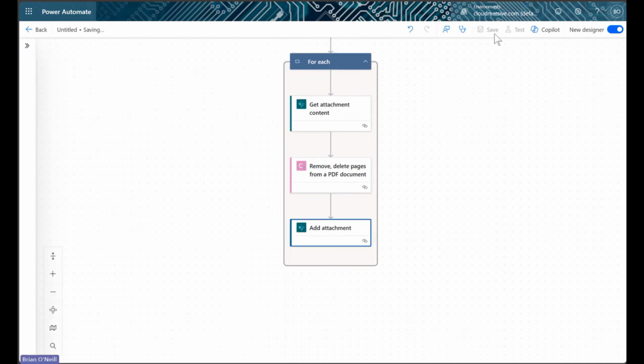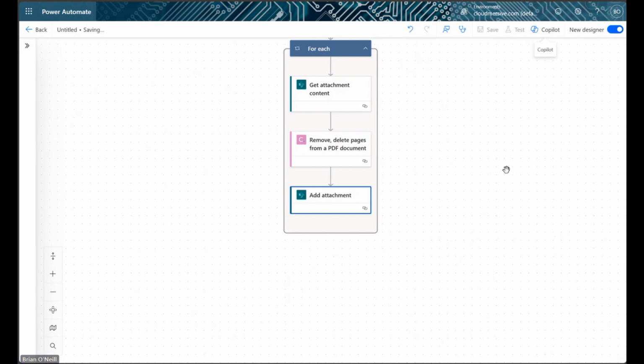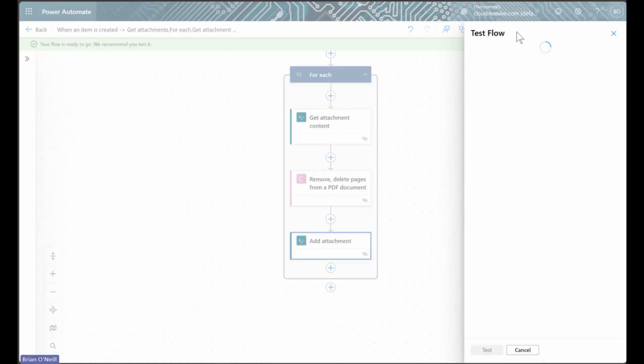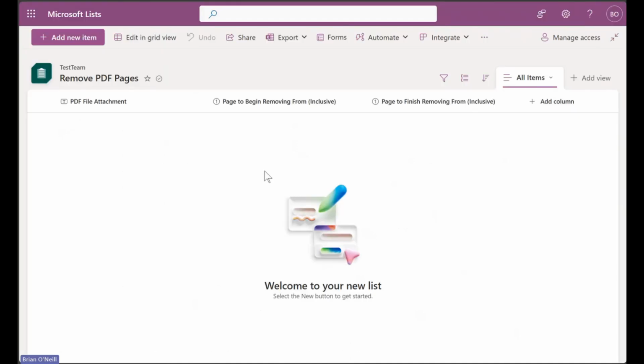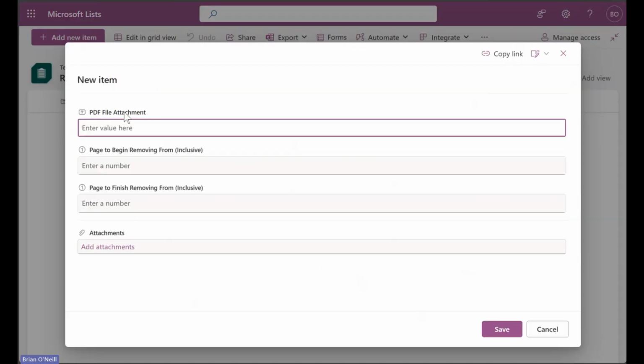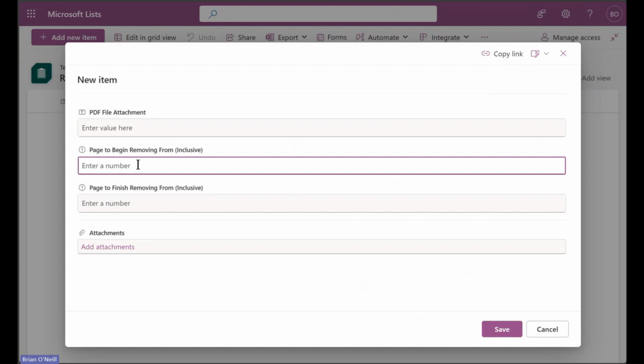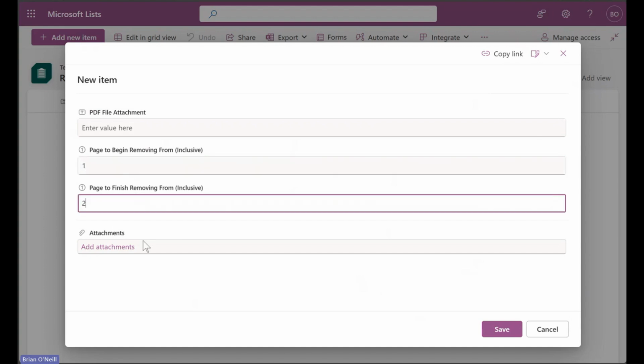We'll now save this flow and run a quick test. Since we're testing an automated cloud flow, we'll need to perform the trigger action to run our test. That means heading over to our SharePoint list, creating a new item with a multi-page PDF attachment, and defining the range of pages we'd like to delete with a pair of integers.